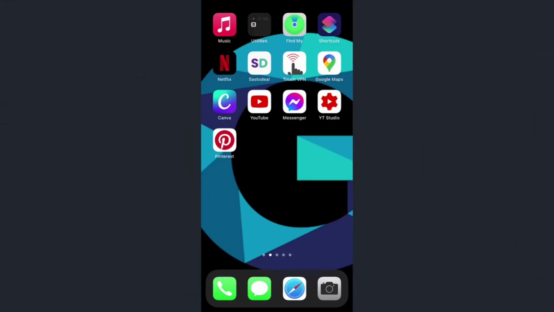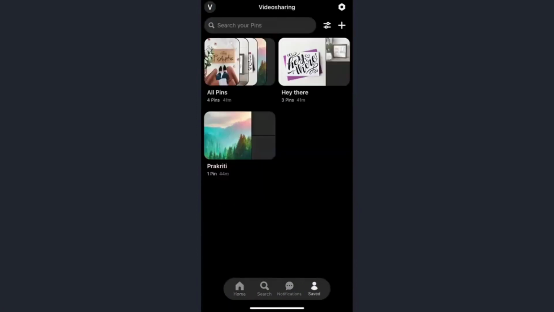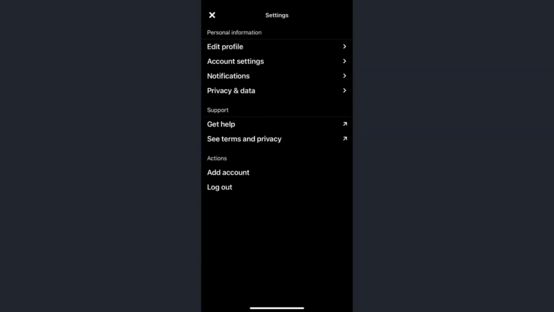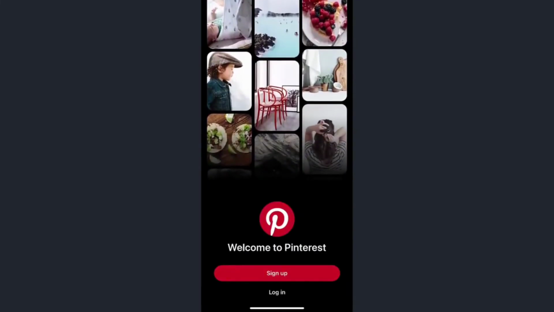How you can log out from your Pinterest account. So first of all, open the Pinterest app. Once opened, on the bottom of the screen you will see your icon with saved written underneath it. Tap on it. Now on the upper right corner of the screen you will see your icon. Tap on it. Now under the actions heading you will see your logout option. Tap on it, and that's how you log out from your Pinterest account.